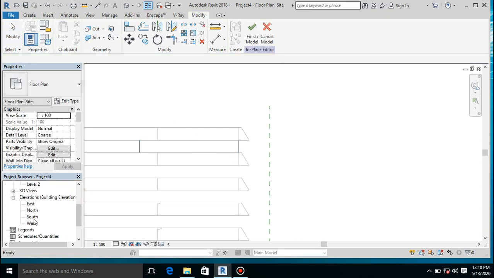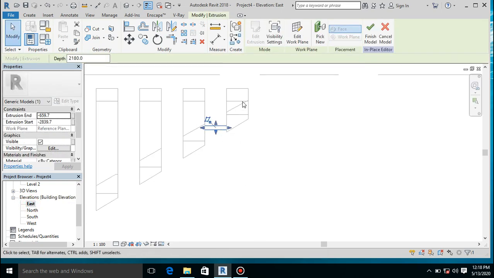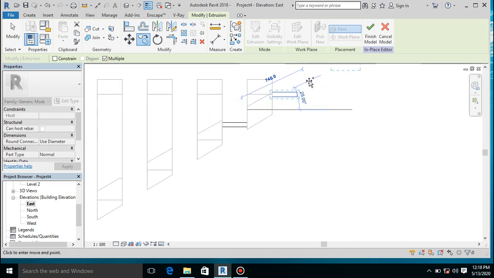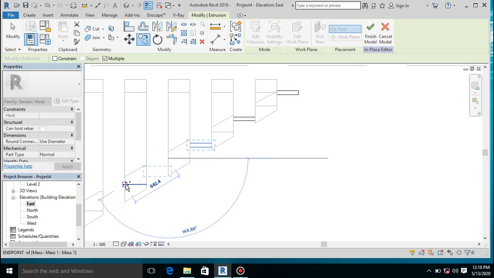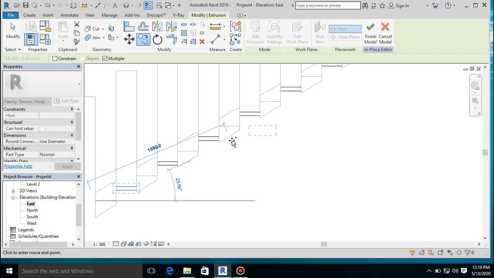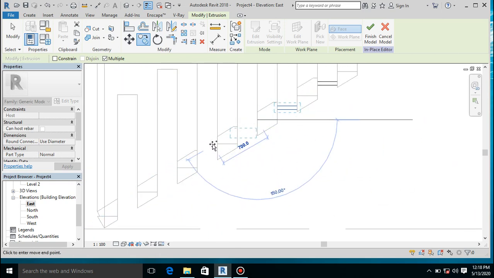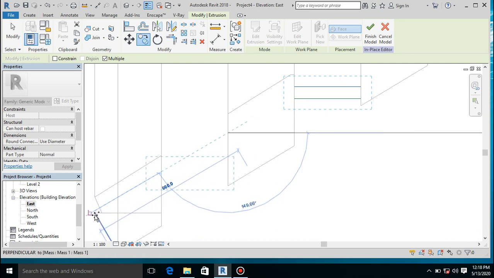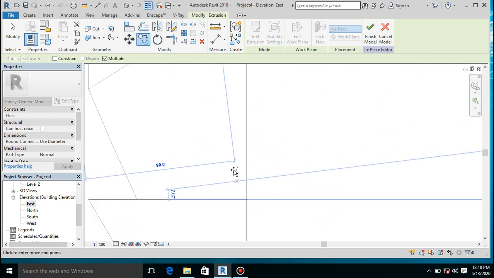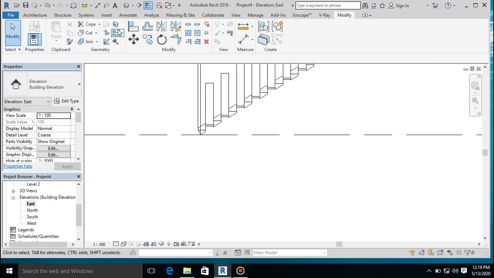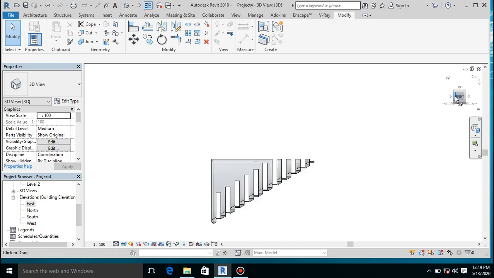So let me go to east elevation again. Now select copy, multiple copy without constraint. So I will use this as my base point. So wherever you click, if it is this base point, it will hold on to your thread for you. Okay, this one, and then last but not the least, this one. Good. And now we have finished. Now we have our staircase completely done.